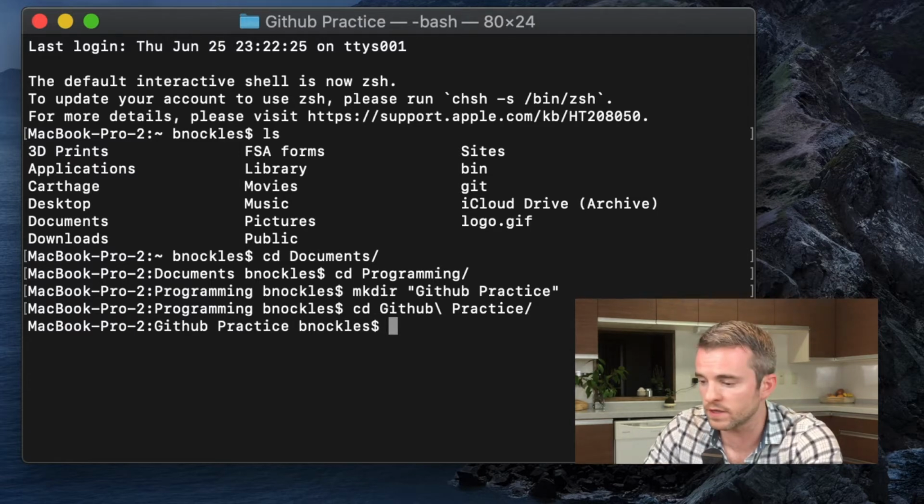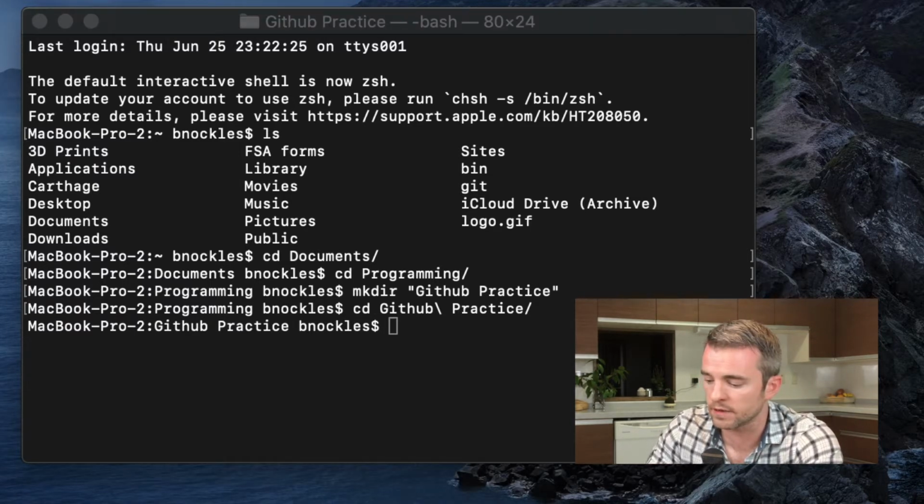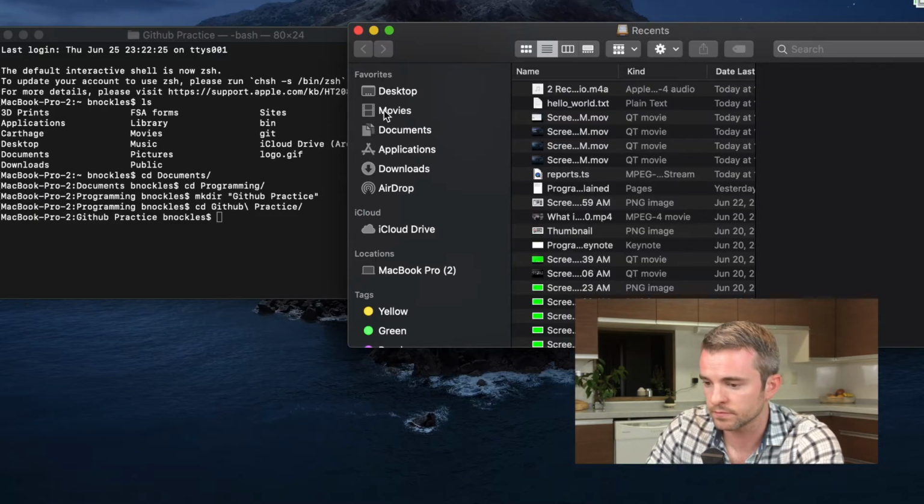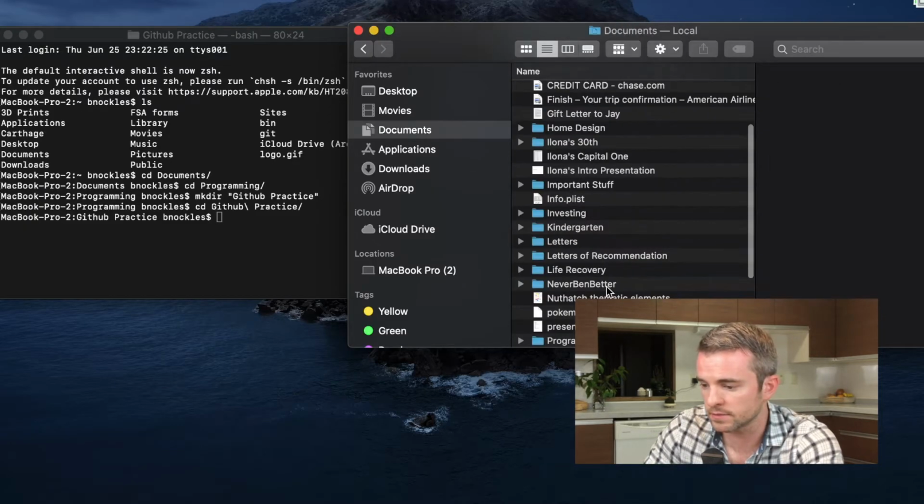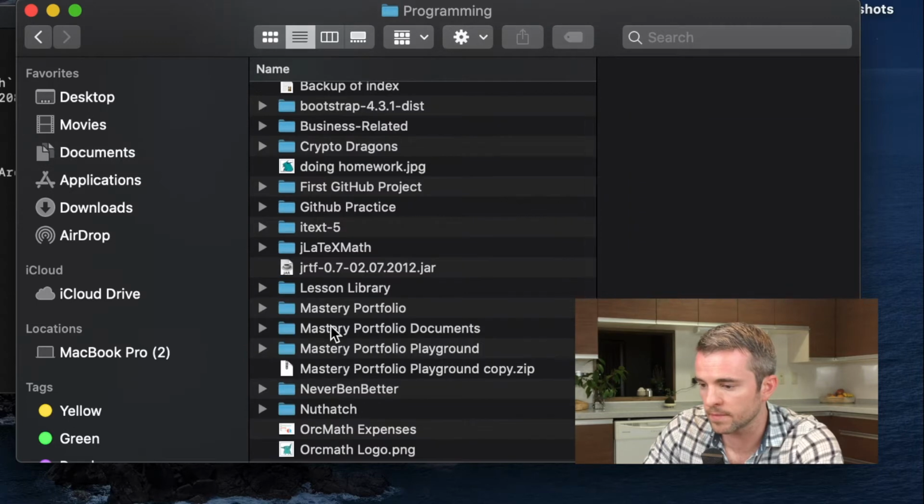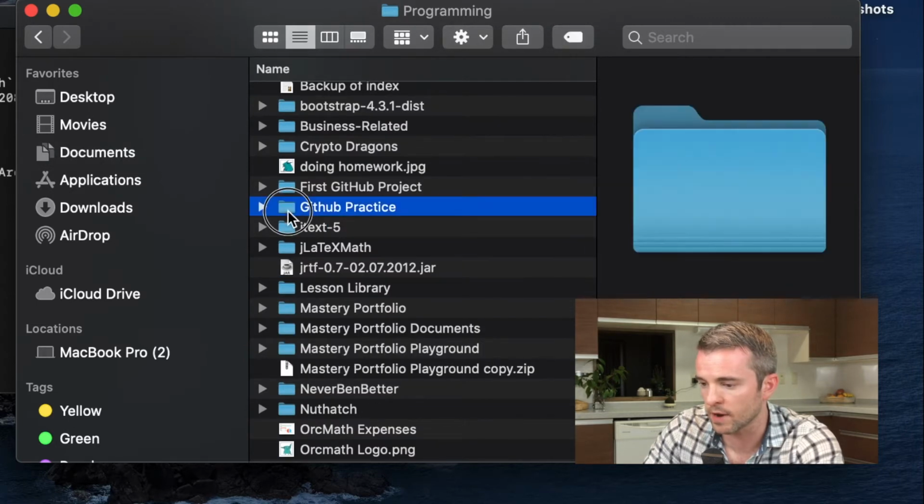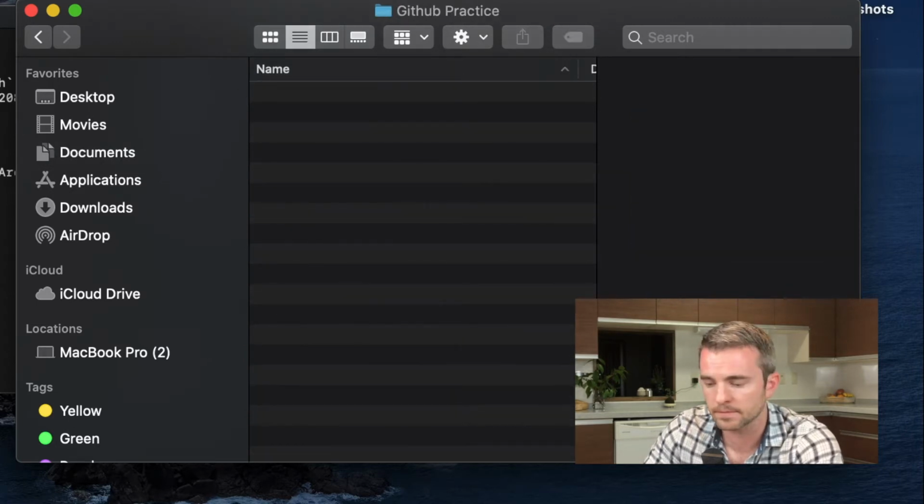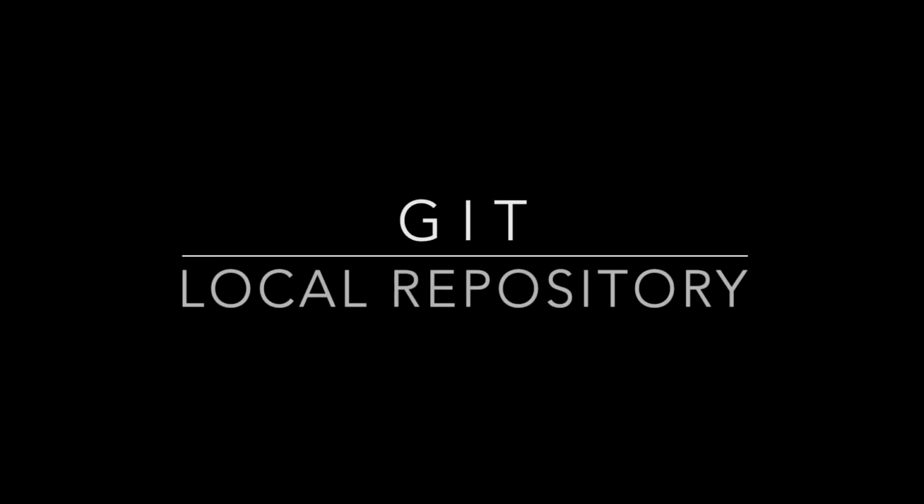Now, to show you what I've done so far, let me open a folder inside of the Finder. I'm inside Documents. I'm inside Programming. I'm inside the folder GitHub Practice. And there's nothing in there. We need to create our Git project.